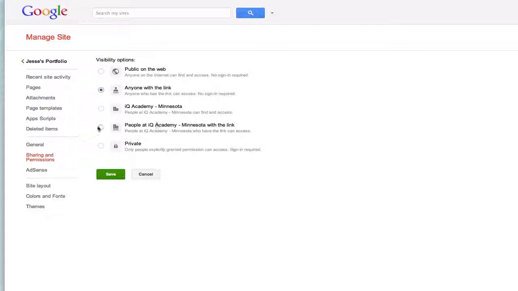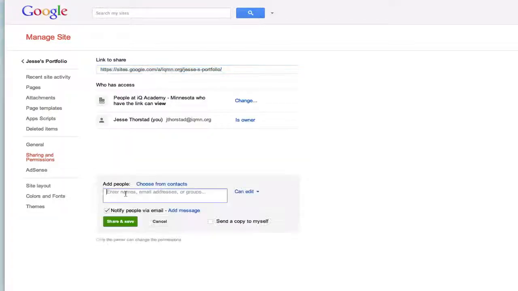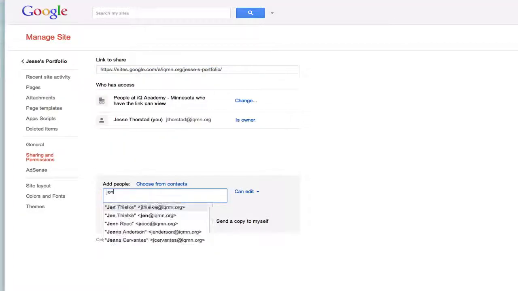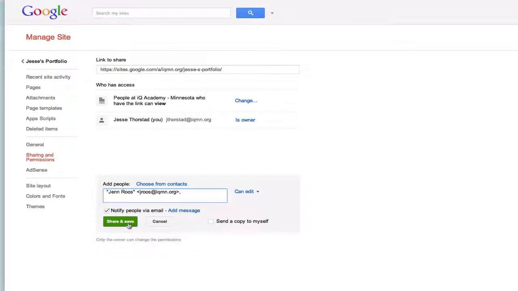We could say that people at IQ Academy, they have to be logged into their IQ Academy Google account, and they have to have the link to your website. Those people could access it. That would allow you to share it with other students in our school. I believe you should also share this with Mrs. Roos. And you can give her edit access, I think. When you click Share and Save, she'll get an email letting her know that you've shared your site with her.